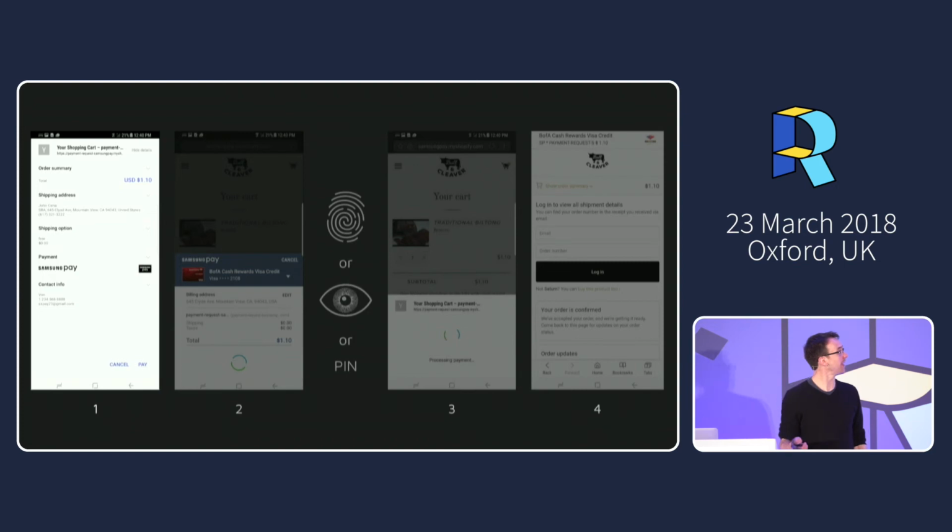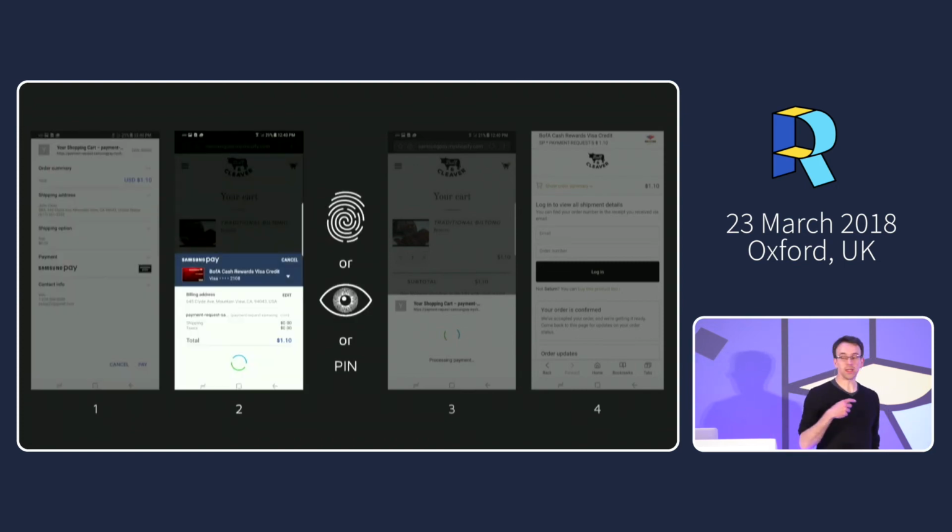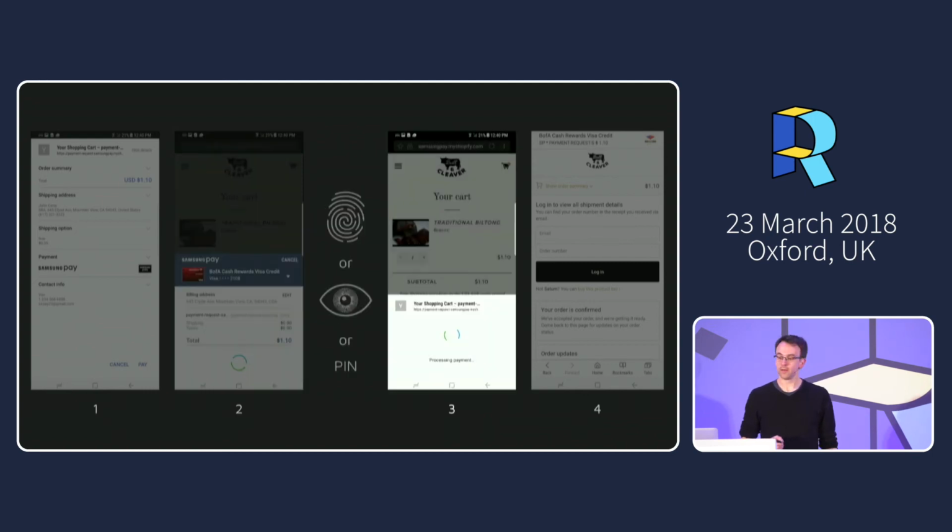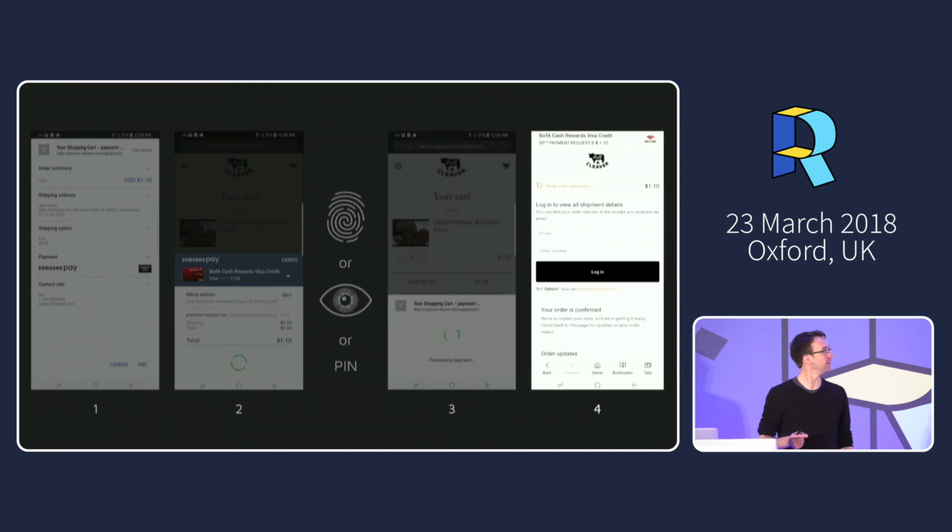So now when we tap Pay, it fires up a payment sheet automatically from the Samsung Pay app. This already has my card details saved again, and I can confirm this with my fingerprint or iris scan, or a PIN if I don't have one of those sensors. Then, once I've done that, it takes me back very briefly to the payment request UI just to see that processing complete. And then that's it. We're checked out. So it was even faster. We didn't have to type out anything.